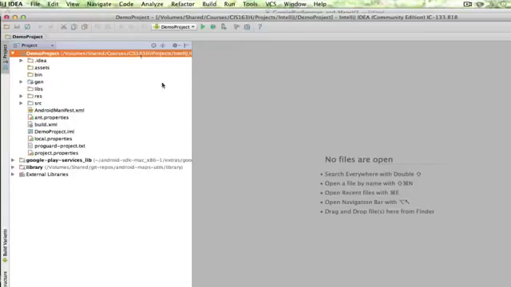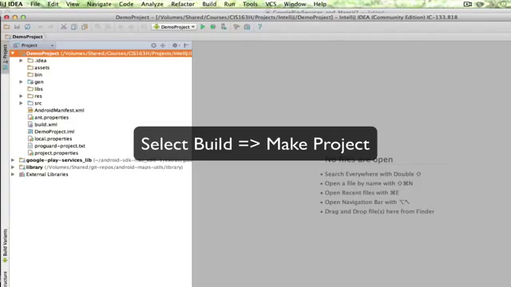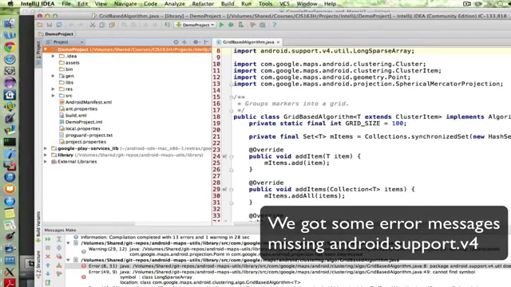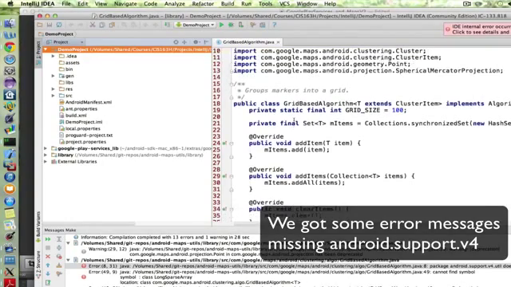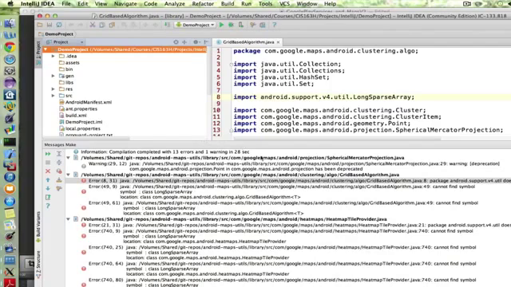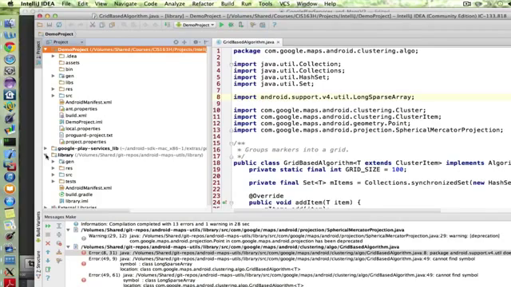If you couldn't find the jar file of the Android Maps utility, then we need to compile first. When I tried to compile, apparently I have an error here. The Maps utility depends on the Android Support v4 utility. So let's add that to our Android Maps utility.